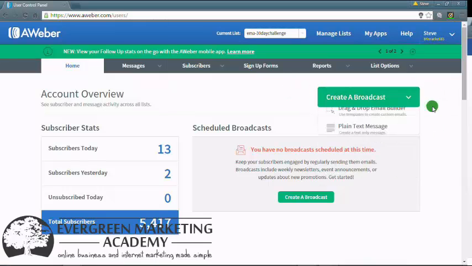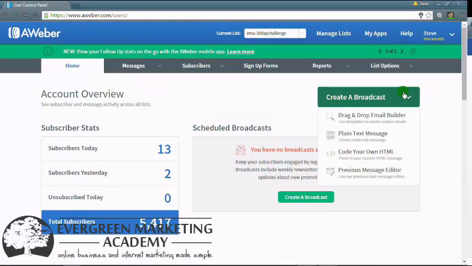Some people just click it, but it has a drop down arrow on it suggesting there are other options for you. You've got a drag and drop email builder, a plain text message, which is probably the most common one used, a code your own HTML option, and a previous messenger editor, which is the old style editor that AWeber used to use. You can go back and use that one as well.